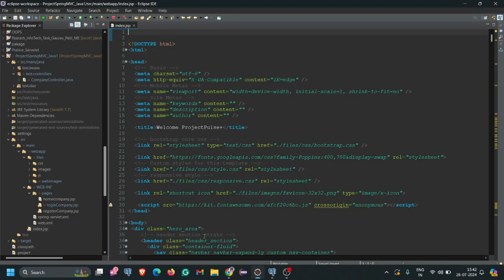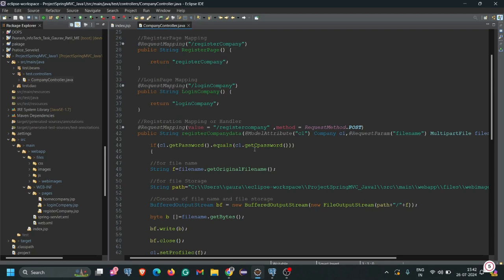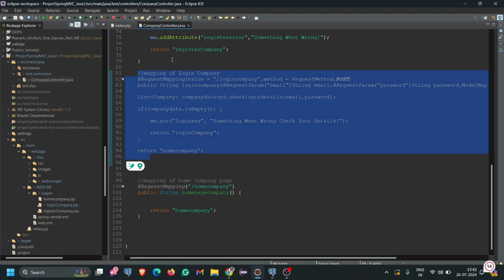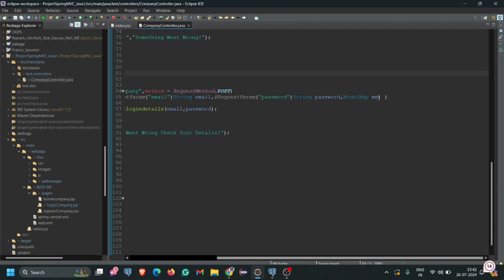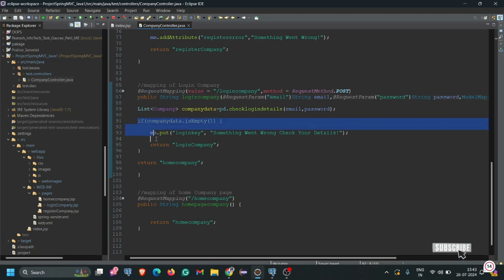First, come to your IDE and open your controller. The only file we need in this entire video is the controller. Here you can see this is our controller, and you have to come to the login mapping. In this login mapping you have to mention the session class, which is HttpSession h1. H1 is a reference of session, just like ModelMap. After ModelMap you have to write HttpSession.